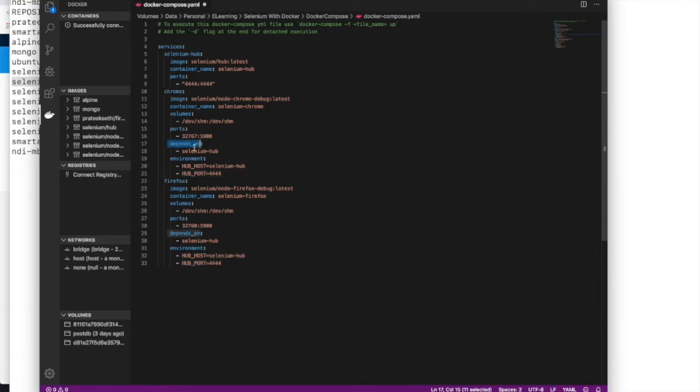So I'm saying that the Chrome container depends on my Selenium Hub container. Similarly, here I am saying my Firefox container depends on the Selenium Hub container, right? And we are passing this environment. Then we have a volume tag here. We already covered volumes in detail in my previous video, in lecture 5, where we discussed volumes and data mounting. Actually, here we are basically doing the data mounting.